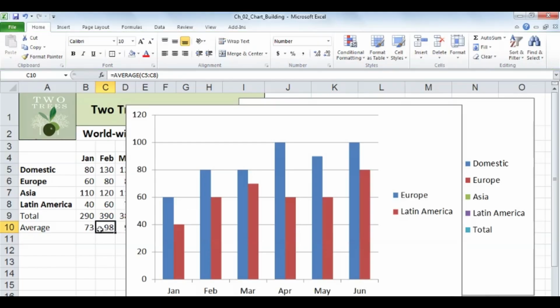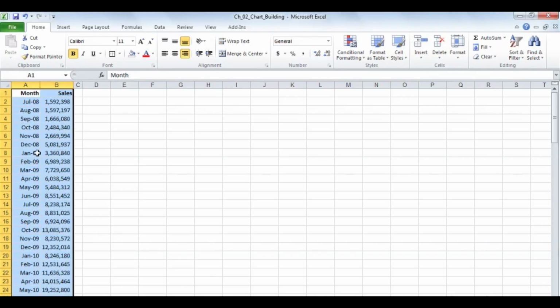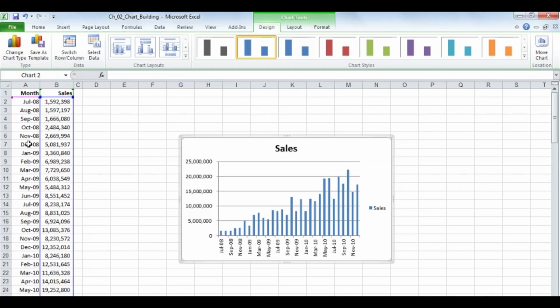There are other times when you want all of the contiguous data to appear in a chart, and this might be a huge list. It's not that long really, but it could be thousands of rows. If we want all of this contiguous data to appear in a chart, we don't have to highlight it. Simply click on one cell here. Once again, quick way. There it is. It's showing all of the data. We don't have to highlight it all.